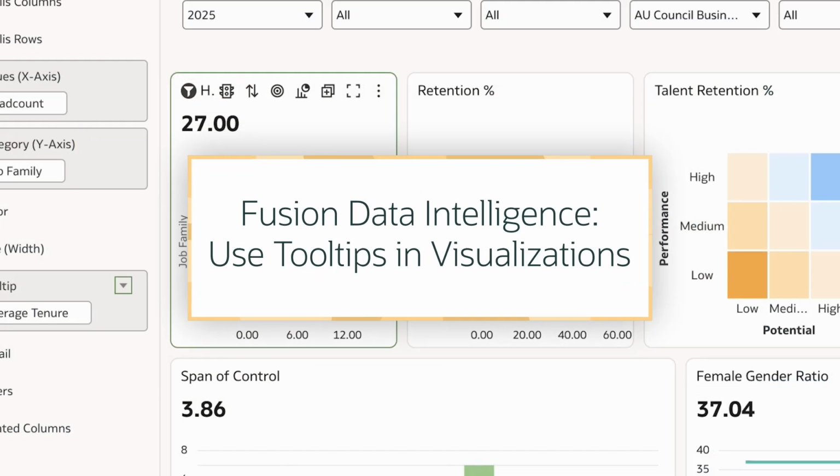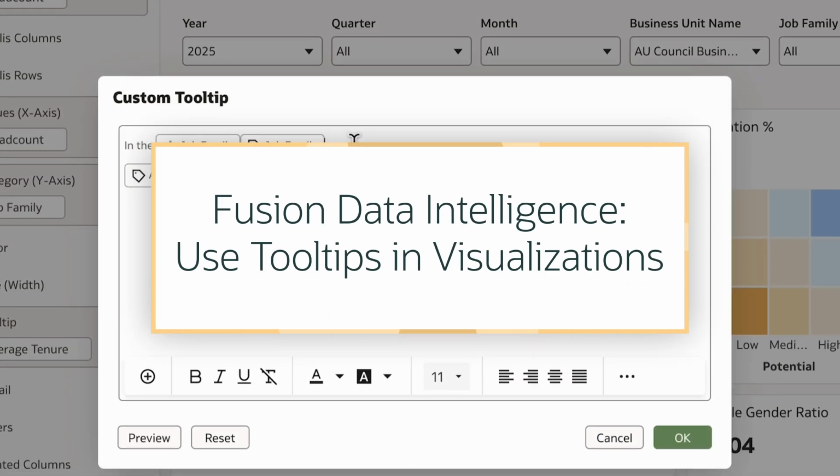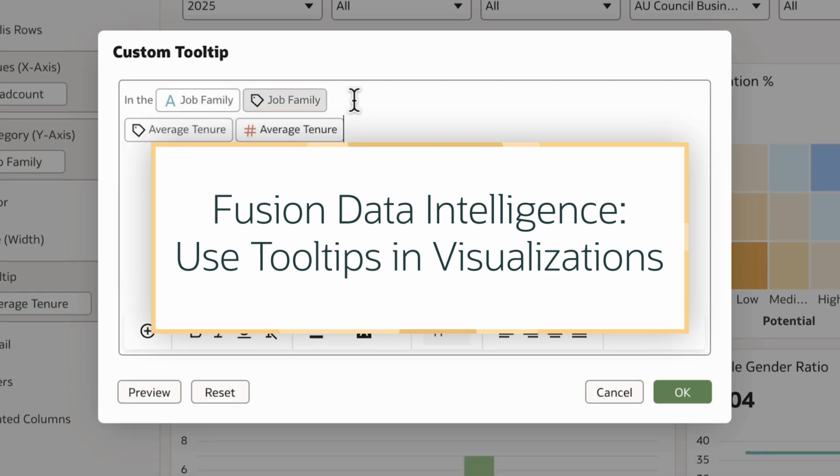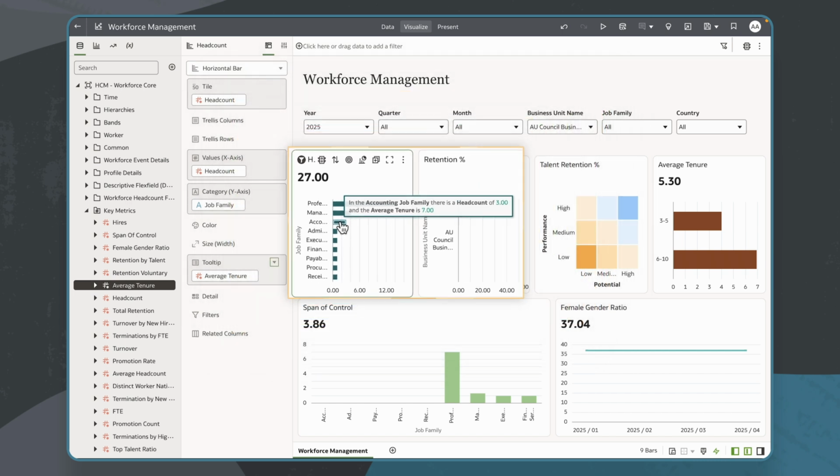In this tutorial, we'll learn how to use tooltips to create custom descriptions for visualizations in Oracle Fusion Data Intelligence, or FDI. Customizing tooltips in visualizations enables business users to display the most relevant context, such as additional metrics or descriptions, when hovering over data points.